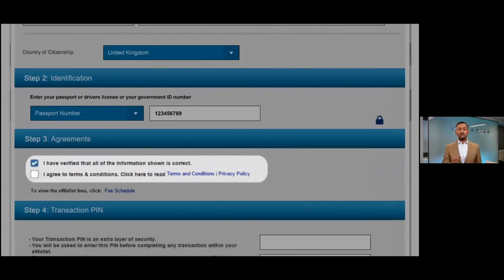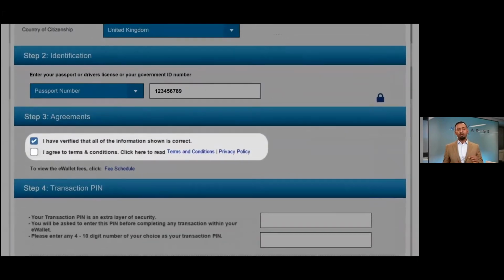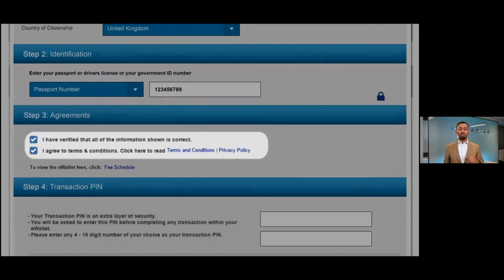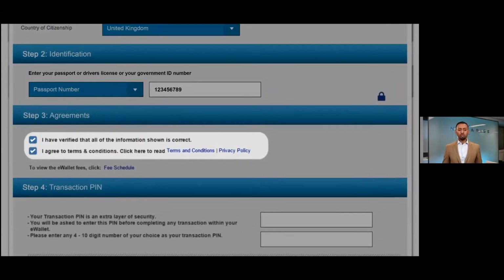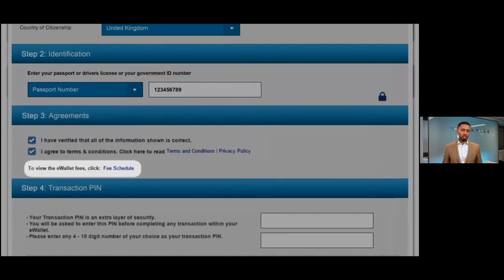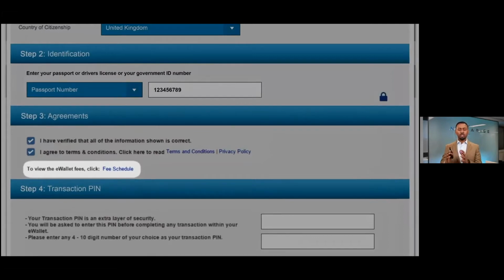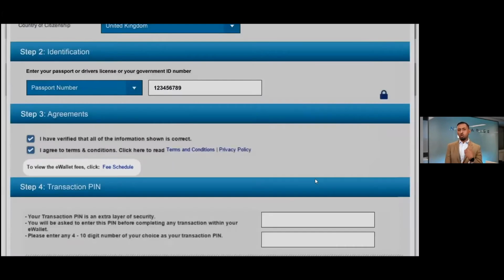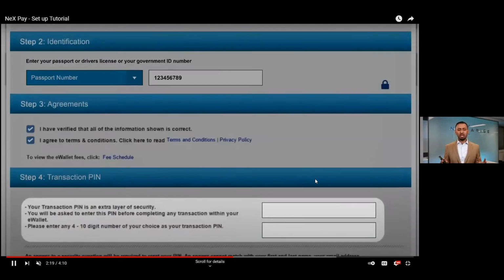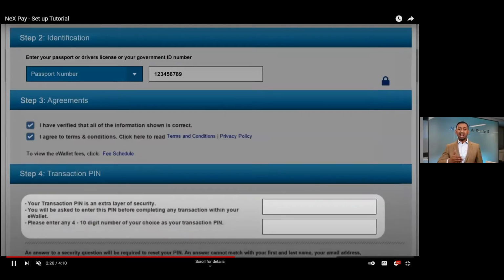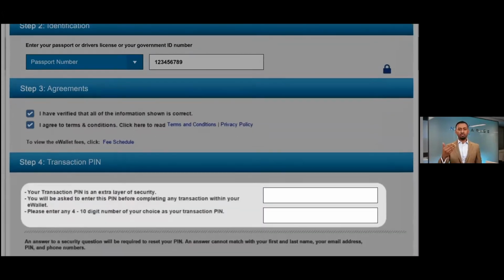And also now, ladies and gents, what you have to do is select. Once you agree to the terms and conditions, very, very important, you can also find out the fee schedule. So what we do is every single month, we charge in Europe €1 a month for your NextPay account. It's very, very simple, and the funds are just taken from the funds that we pay you.